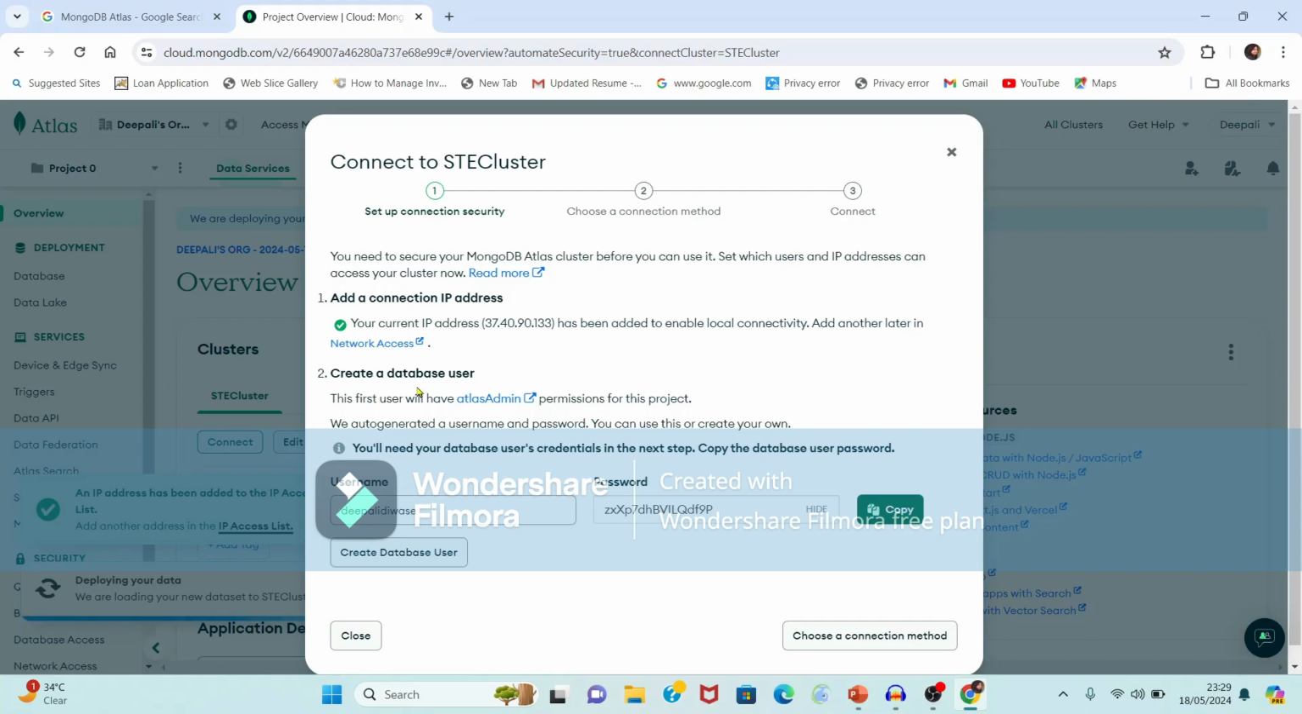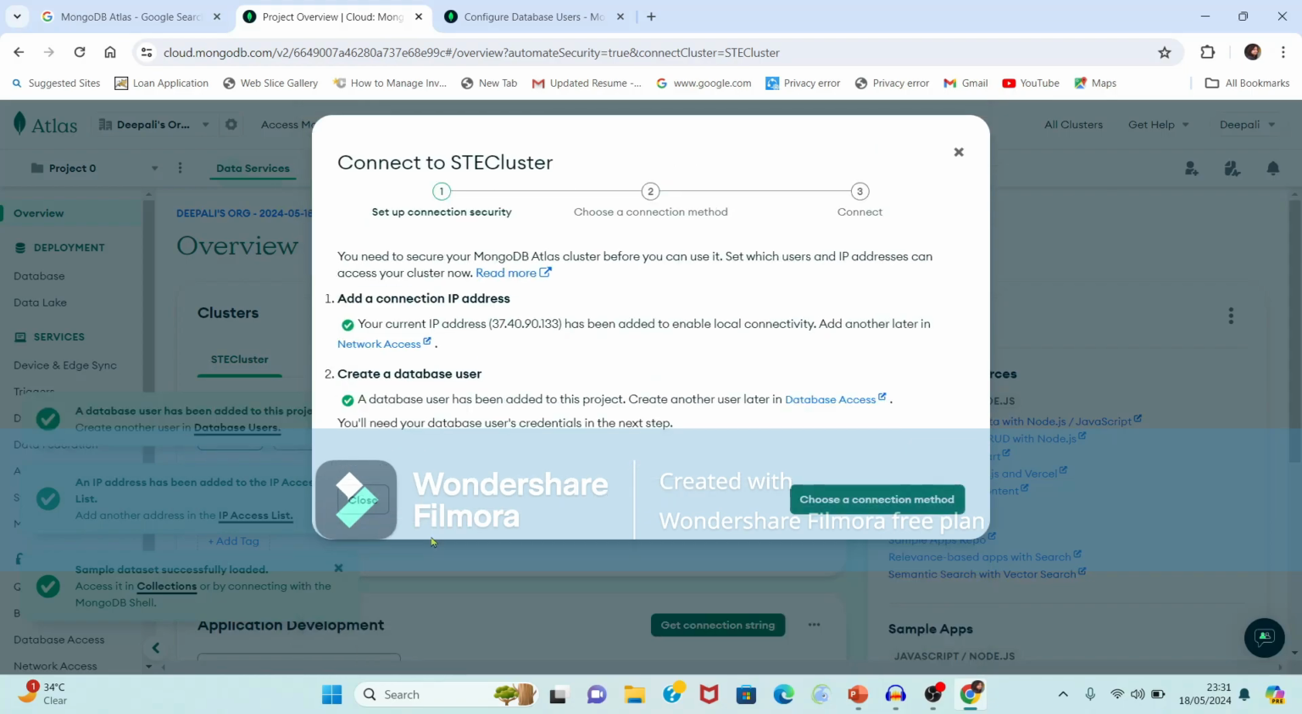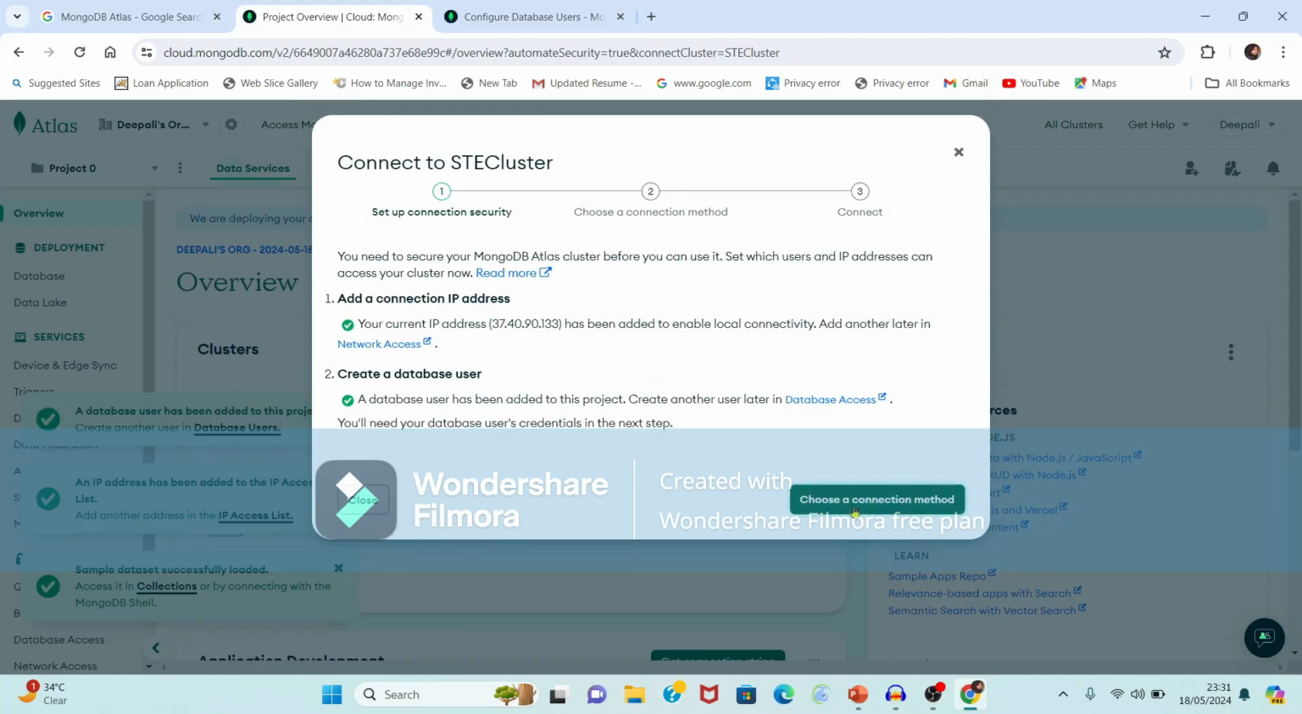After that, it is showing create a database user. For creating the database user, we have to provide a username and password. We need this username and password in the next step, so you can copy this. Just click on create database user. After this, choose connection method.